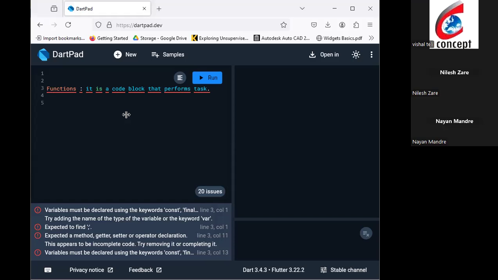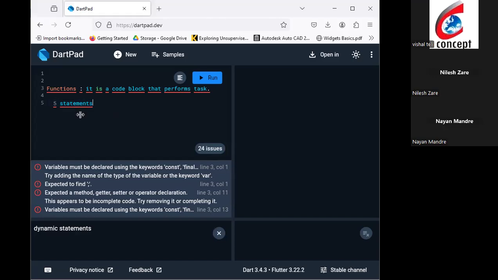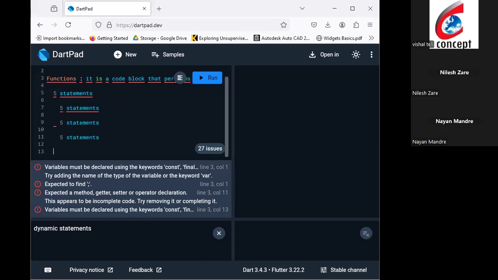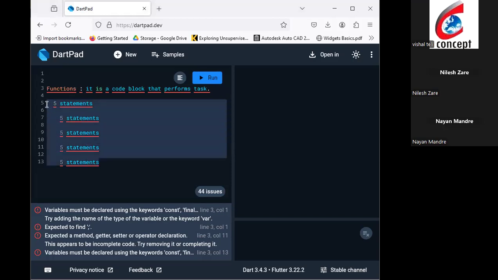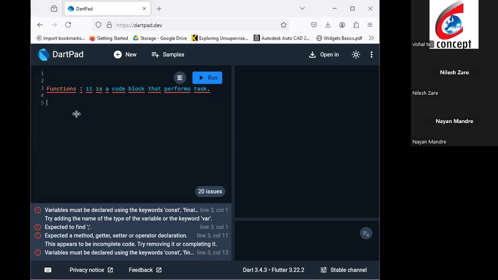So let's say five statements of code are there, and you need them repeatedly in your program, let's say five times. If you copy and paste five times, it's going to be 5 into 5, 25 lines of code added to your program. So what is better is that you wrap the code.